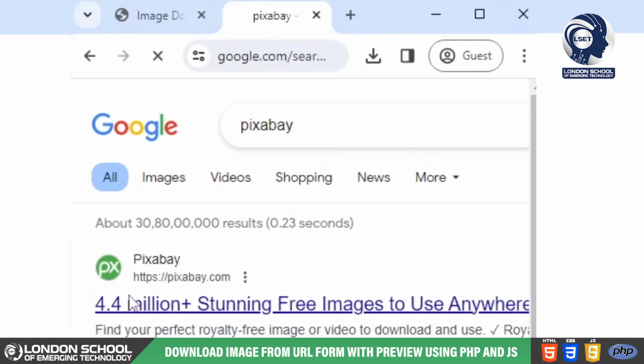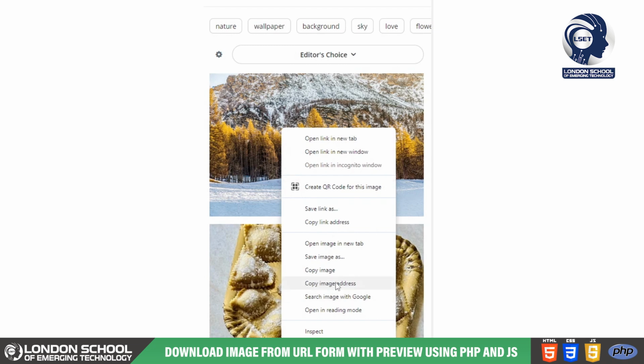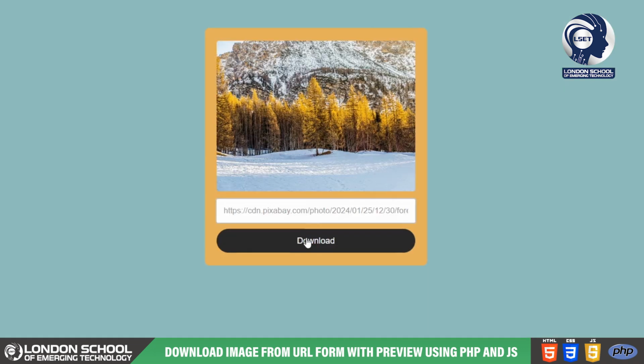So, there you have it. With this PHP code, we've successfully implemented the image download functionality on our web page.